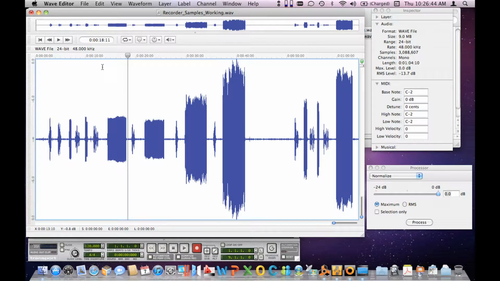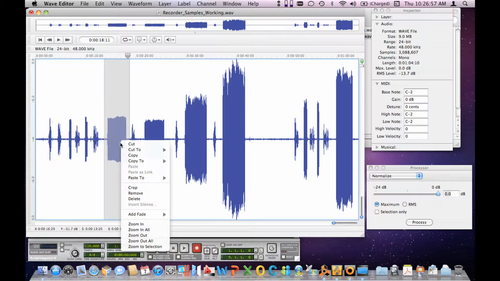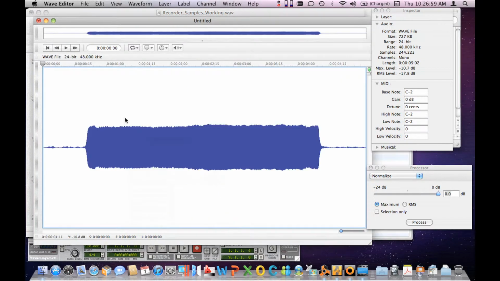Okay, there we go. So you can see it took me a few times to get the note to come out right. And you just need to do that. You need to make sure you're getting good, clean notes here. So I'm going to select that one note, which is our low C, and I'll just right-click on this and say copy to a new document.